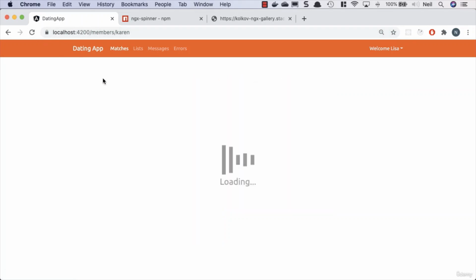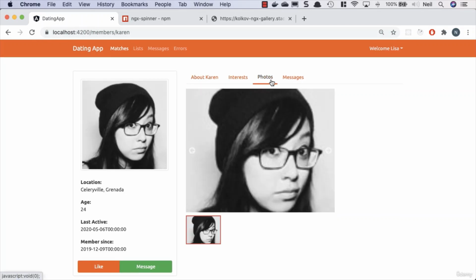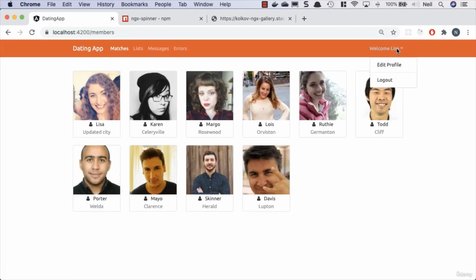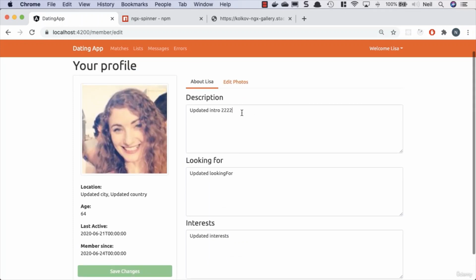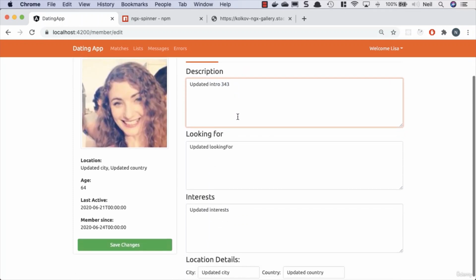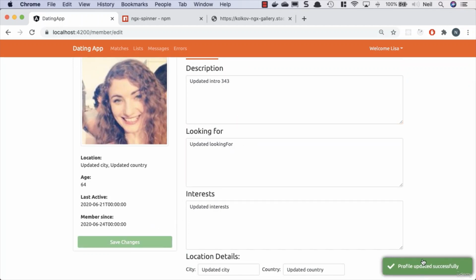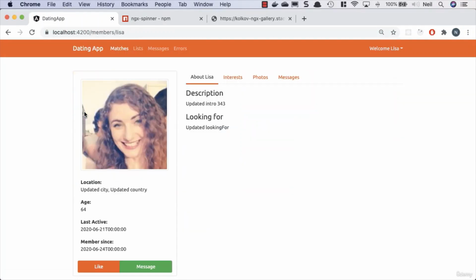Can we refresh our page, and does it still work? Do we still see the images? Yes, we do. So that's okay. What about if we edit our profile? So I'm inside Lisa's profile. I'll swap the numbers here and save changes, and we get our profile updated successfully. If I then click on matches and click on Lisa, we see the updated info without needing to go to the API again to get it.